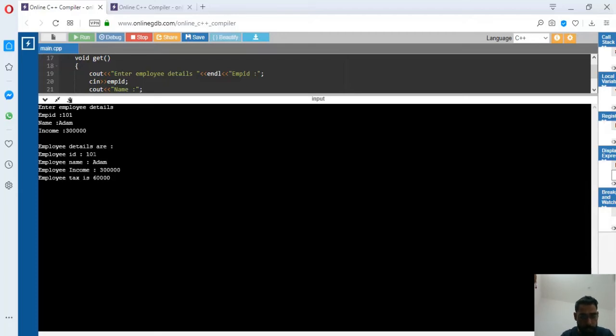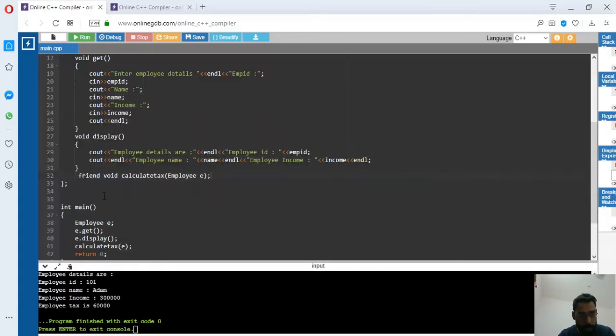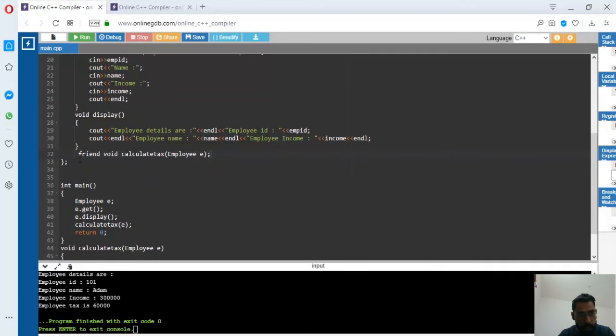Now look, the employee details have come. 101, Adam, 3 lakhs, and the tax is also coming. Just 20% of this 3 lakhs, 60,000 is tax. So now we are able to access the private data members in the calculate tax function. So this is what a friend function is. So this was just an introduction to a friend function.